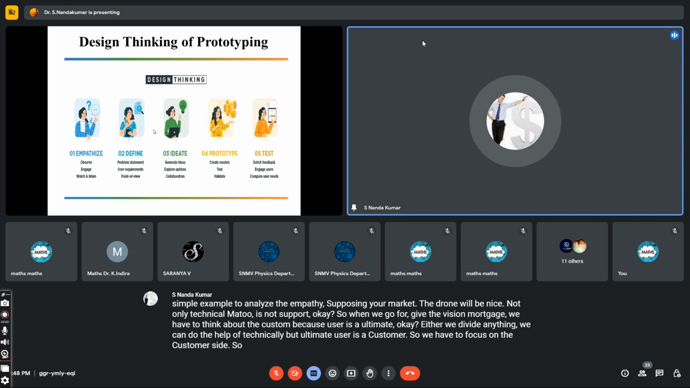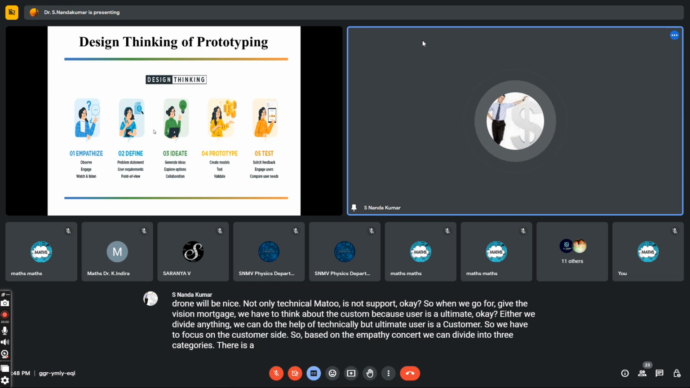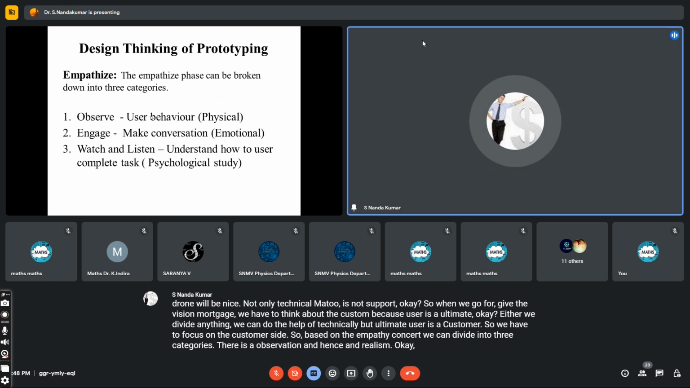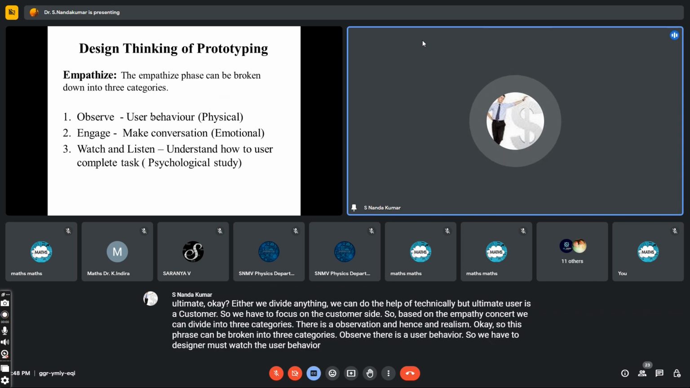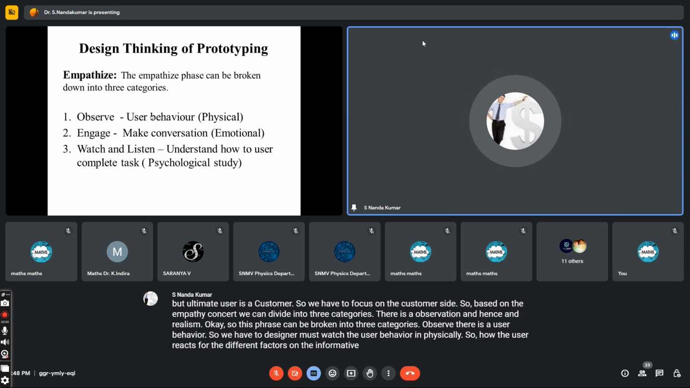So based on the empathy concept, we can divide into 3 categories: observe, engage, and the reason. Okay. So this analysis phase can be broken into 3 categories. Observe, there is the user behavior. So the designer must watch the user behavior physically. How the user reacts to the different factors and the environmental factors, how the user reacts to these issues.